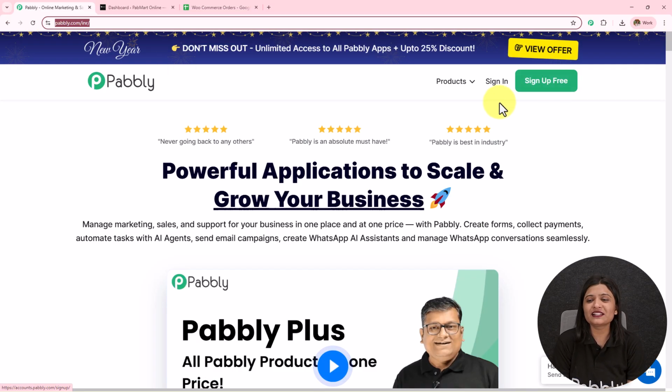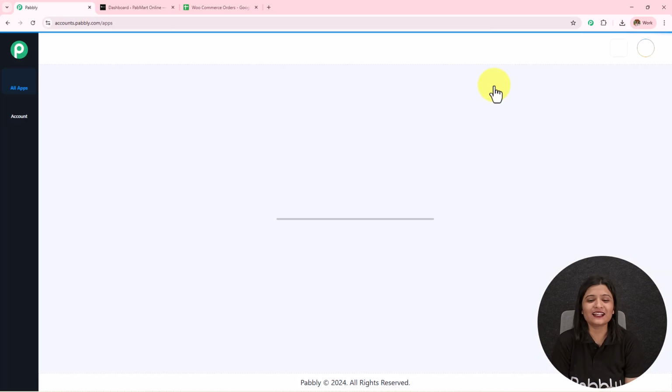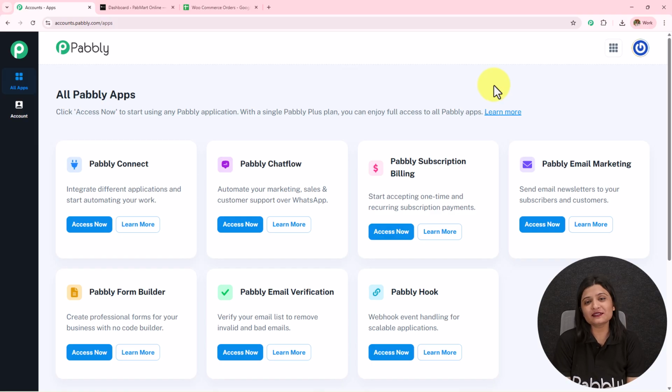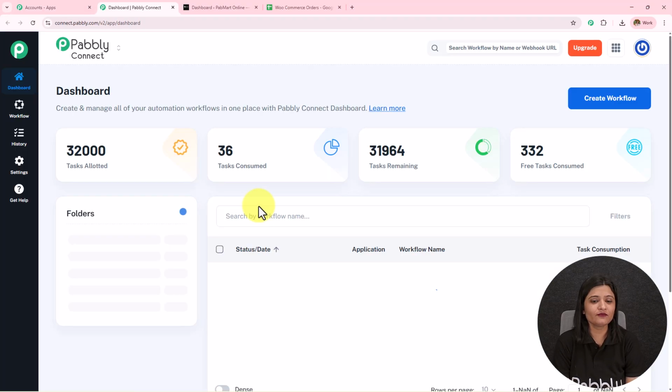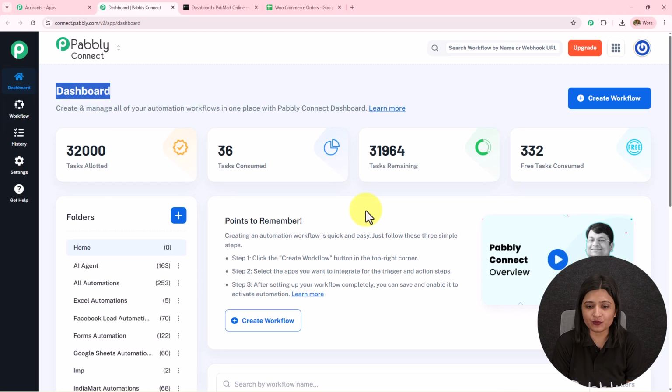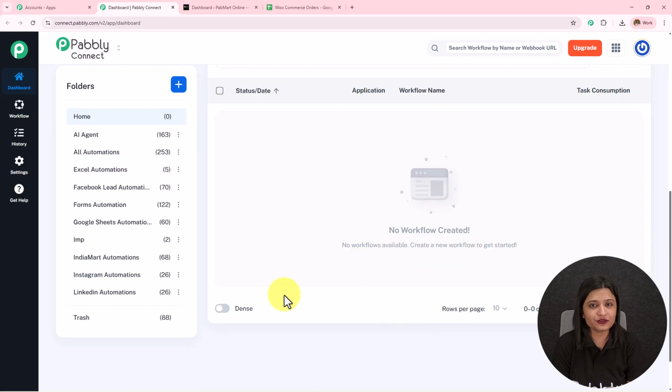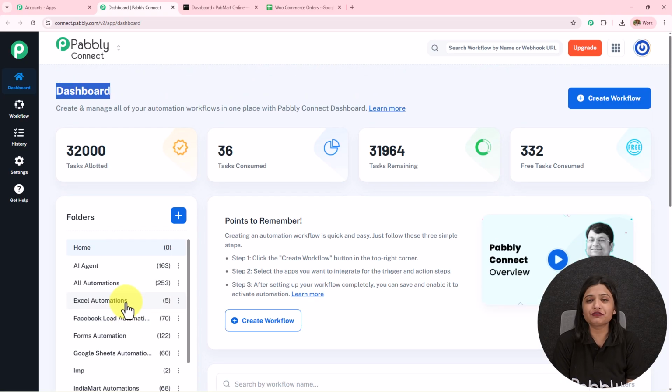So here, as I'm an existing user, I'll click on this sign in, and here the all Pabbly apps page has appeared, which is showing me all the Pabbly applications. I'll click on this Pabbly Connect Access now. And here it has taken me to this dashboard where I will be able to find all my workflows and all the folders which I have created over here.